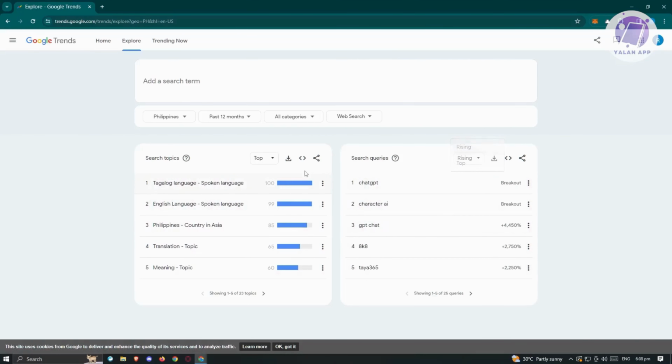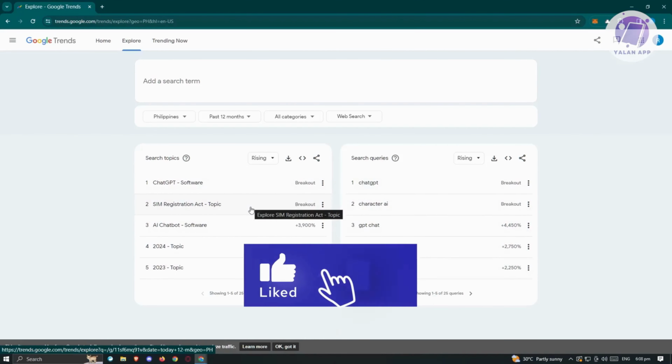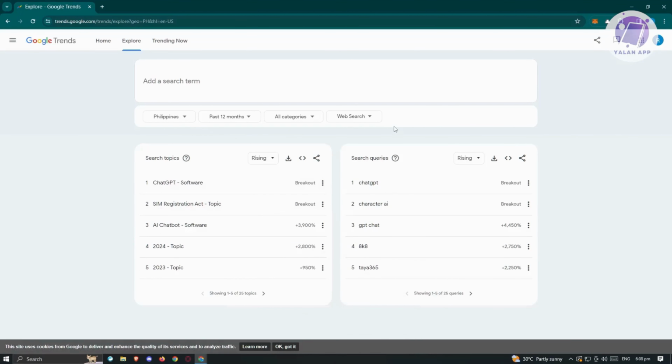Now, also, if you change a few things on the search terms at the top section, you could search for certain topics or terms. Since we already have an idea here, like ChatGPT, character AI, and a lot more, maybe we want to search about AI. So in this case, you could search a few things here and change some categories.